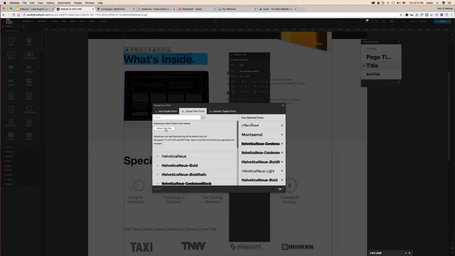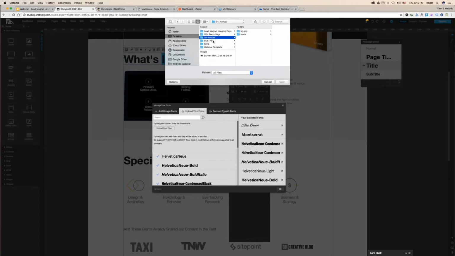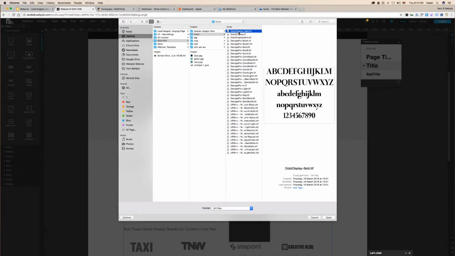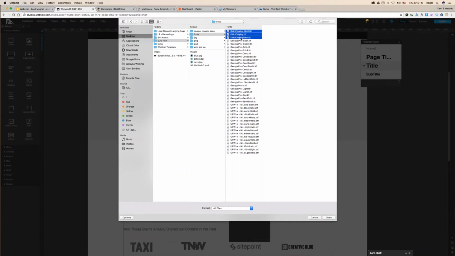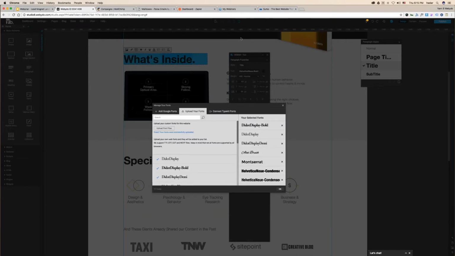Okay, let me just do it. Click on upload new fonts. So you can upload fonts from your computer. Let's see what I have. Georgia. I have 3 fonts here. I click open, and it automatically adds to my site. Okay, if I want to take them off, I take them off.